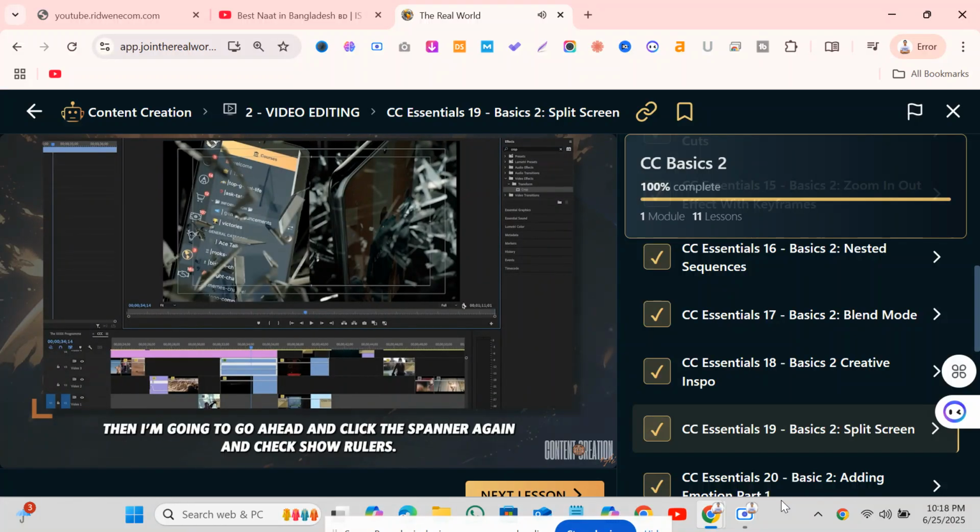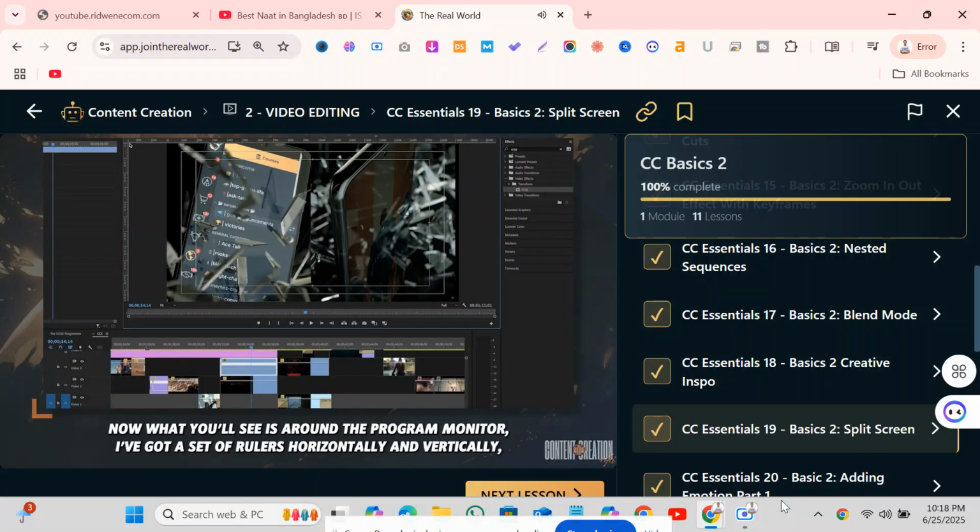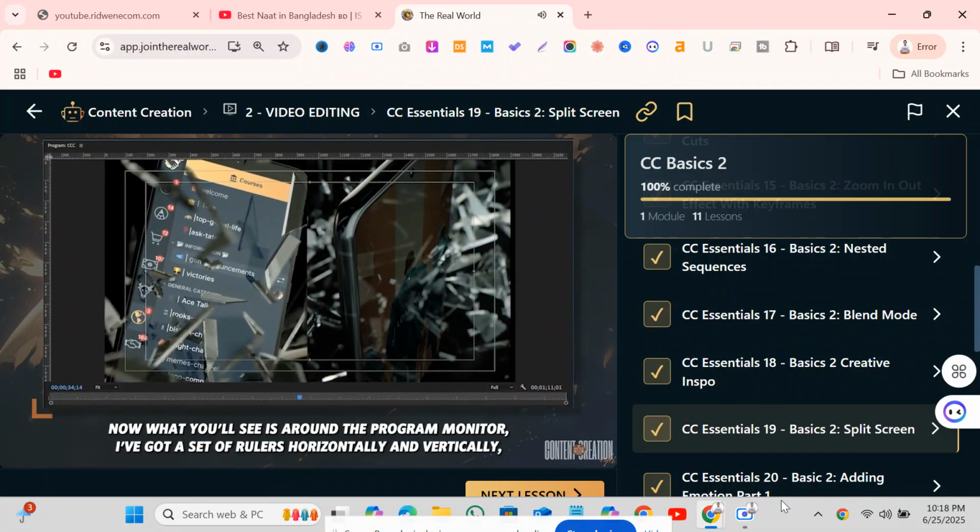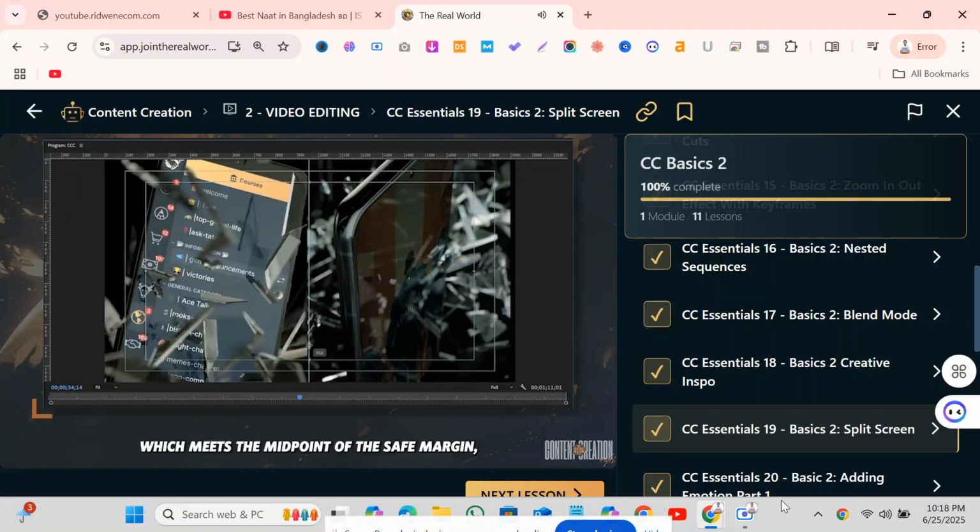And then I'm going to click the spanner again and check show rulers. Now what you'll see is around the program monitor, I've got a set of rulers horizontally and vertically. And this allows me to create guidelines. So over here on the vertical ruler, you can see my cursor has changed. I'm going to click down and drag my mouse across the screen until I get to a point which meets the midpoint of the safe margin, which is 960.